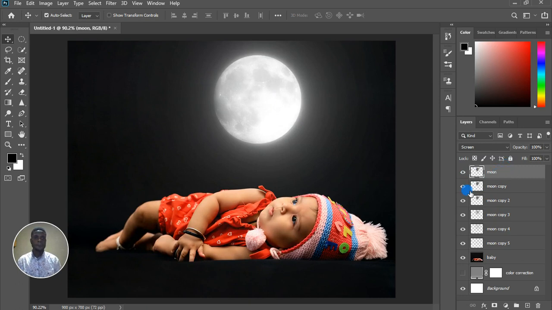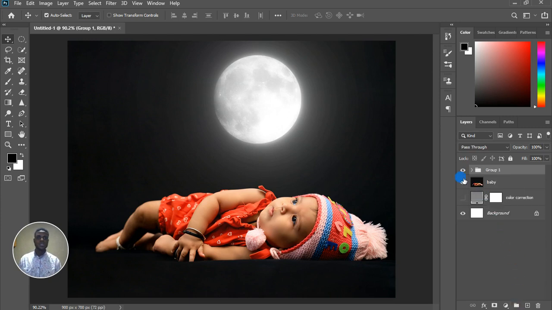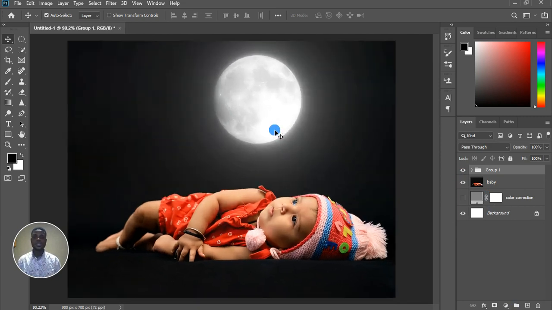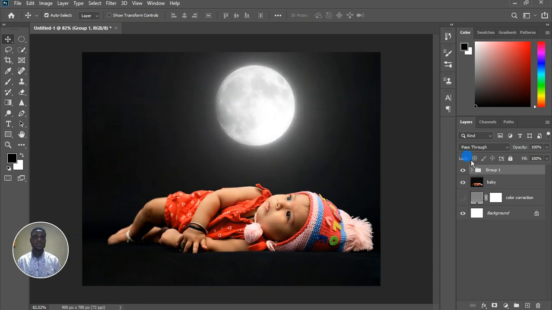So we're going to group everything together. Hold down Shift and click on the last one, and then group it together. So with before and after, now looking interesting. I like it. Okay, so continue.